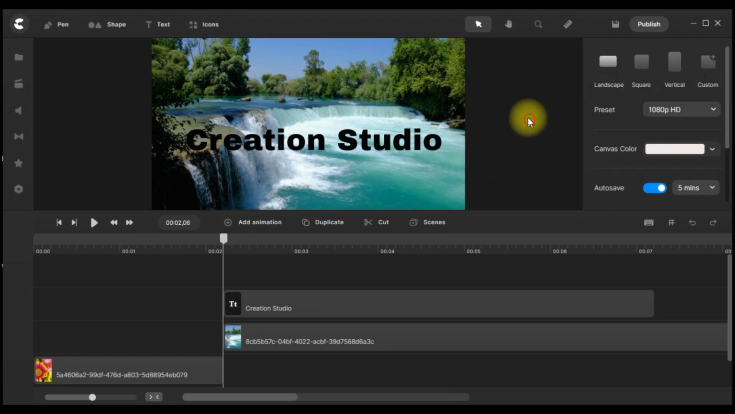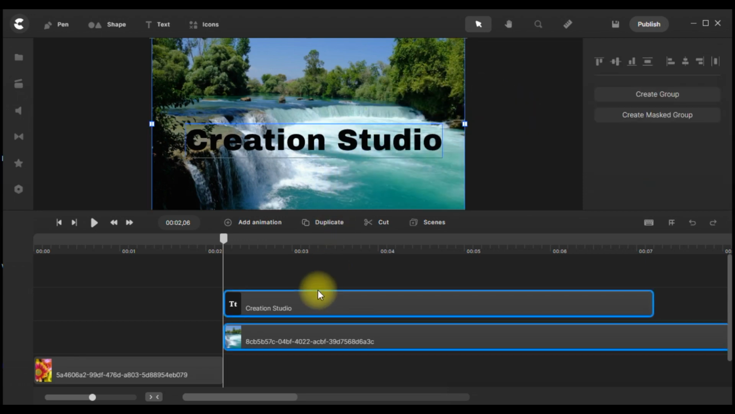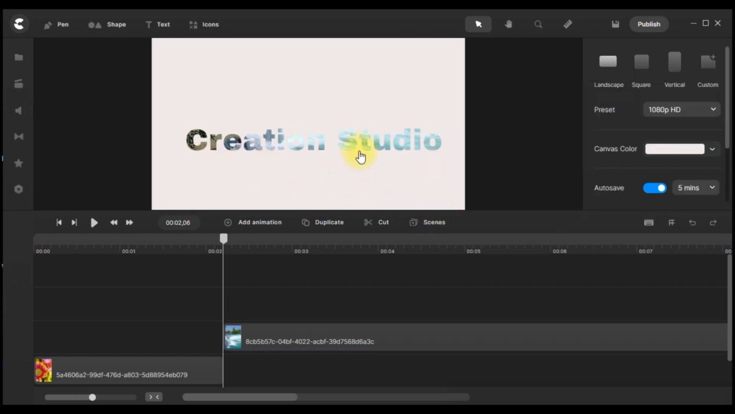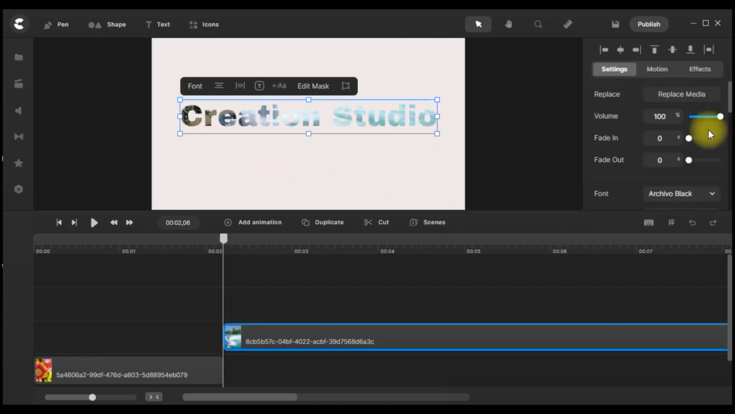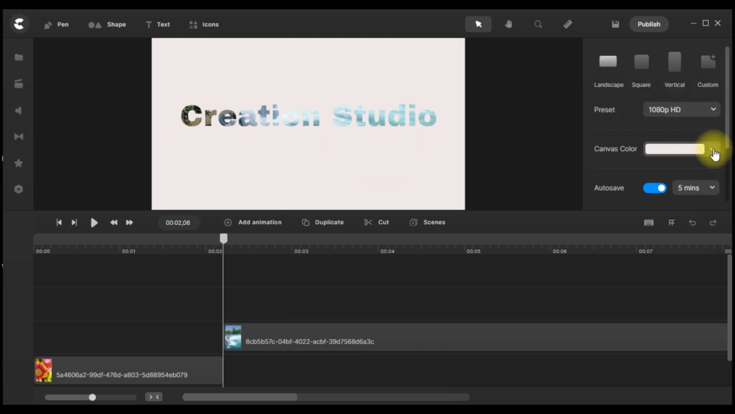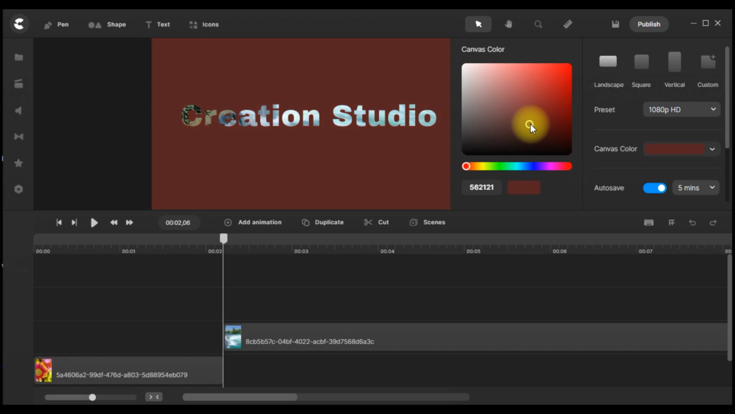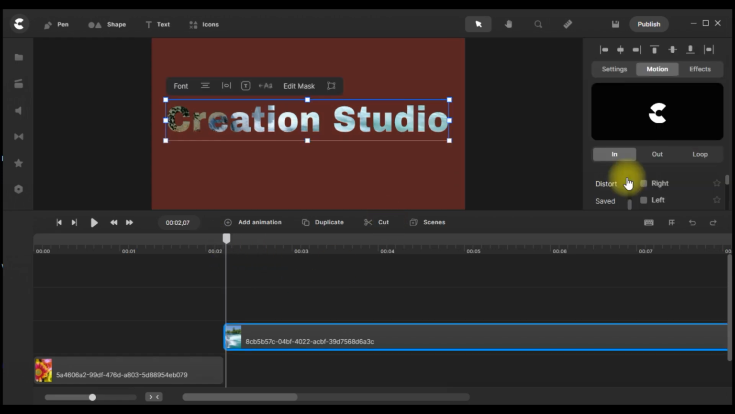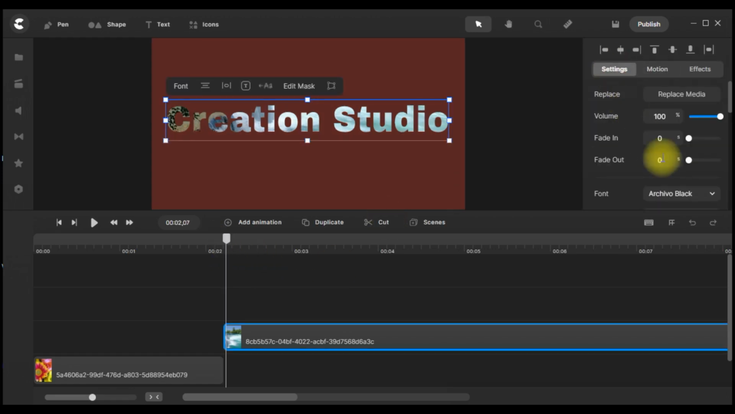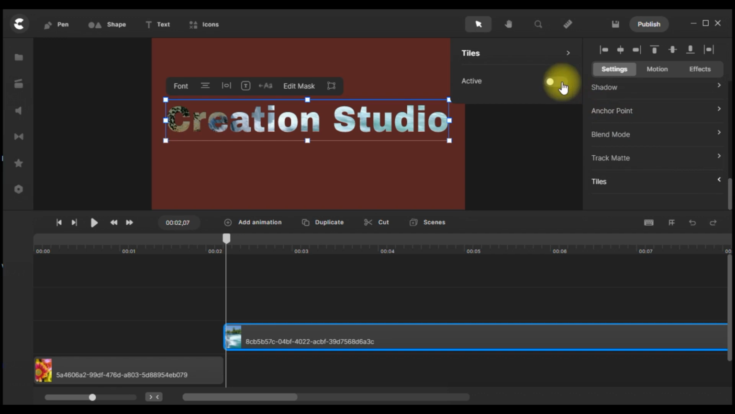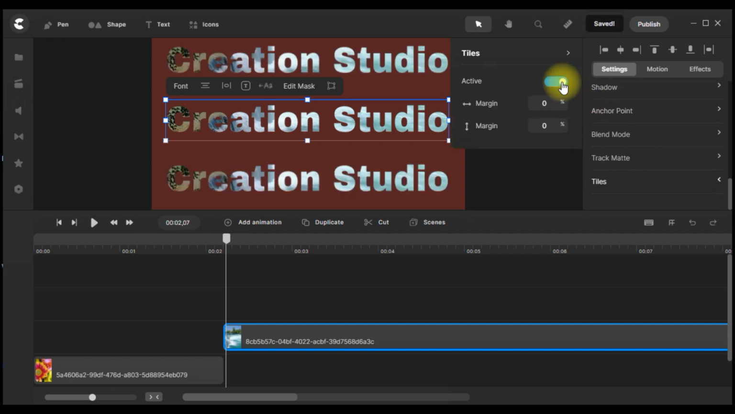Now since we have our text here, you can just select all of that again, same as what we did in the photo. See that? You copy all of them, group them, and then click the mouse, and you can change the background if you want to. There you go. Whatever background you want. You can also make it tiles. Go to settings, scroll down and click the tiles. Once you click that, you just turn it off, on, and there you go. Now you have tiles for your text.